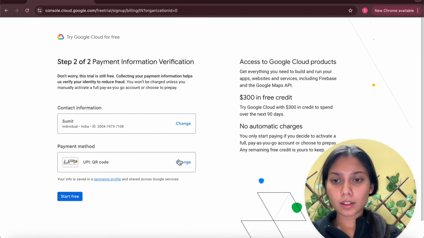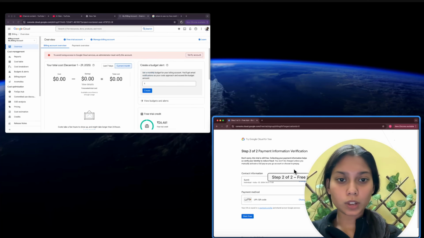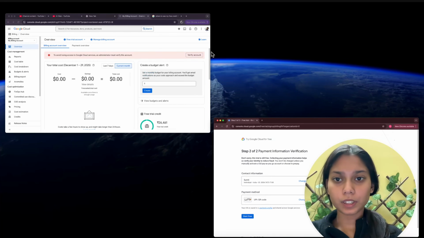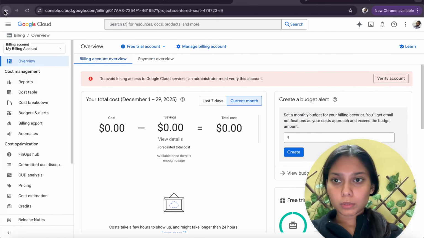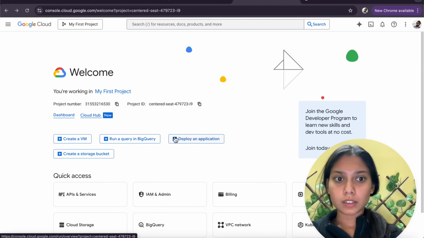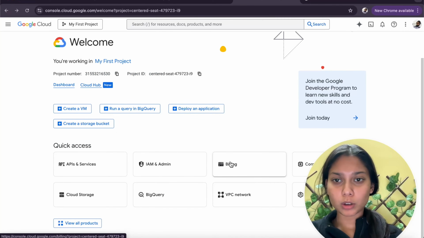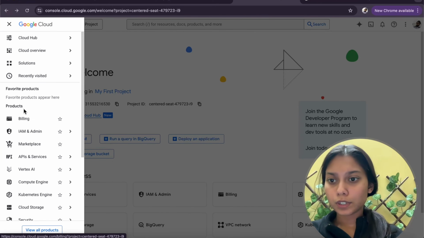Once you have enabled the auto pay or given your credit or debit card details, you will see that this will take some time to get verified, so I am switching to another account on which I have already done this. Over here we are going to go to our first page, and we have a billing option, as you can see, or in the left hamburger menu we have our billing.